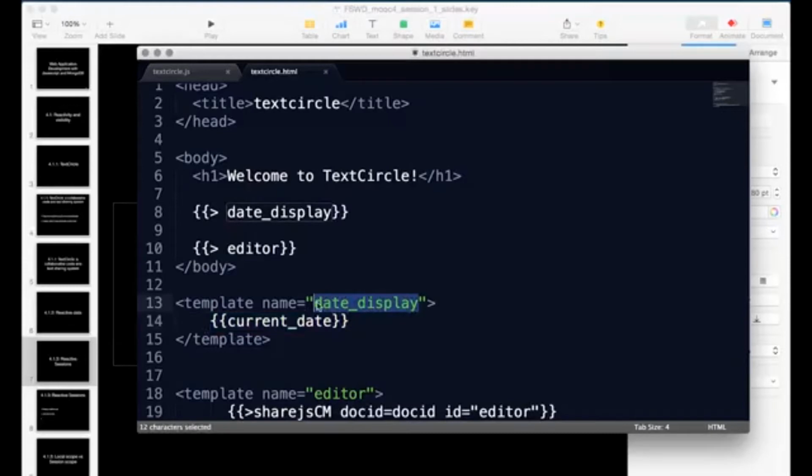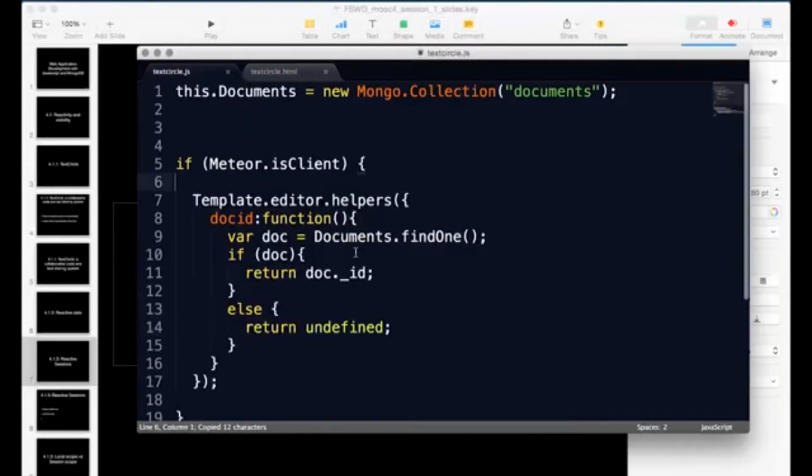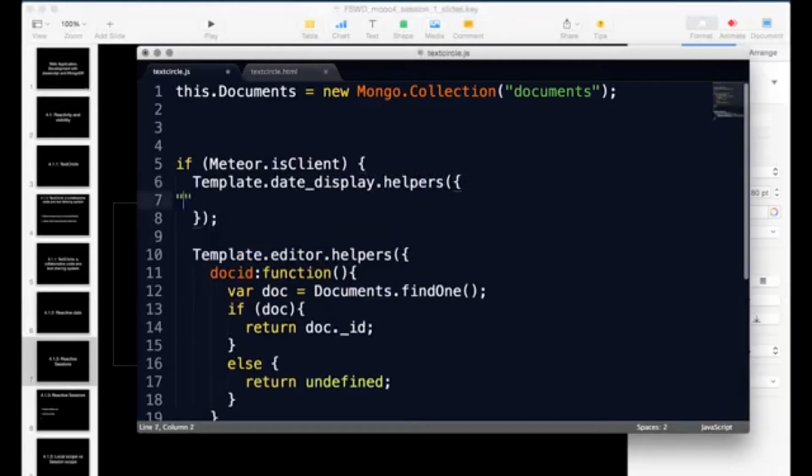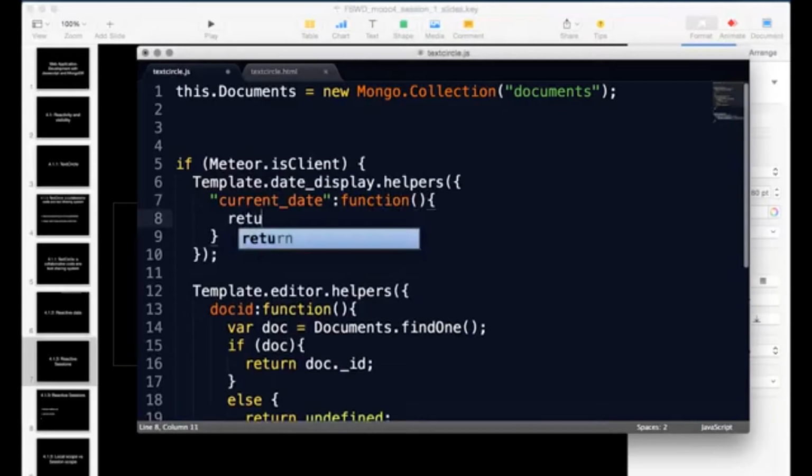And current date, remember, I need to pass that into the template using a helper. So let's just quickly write a helper for this template. I'll copy the name of the template into my clipboard before I go over here, and I'm going to say Template dot, that's the name of the template, dot helpers, and define a new helper called currentDate. And the currentDate helper is going to basically pass back a new Date object, return new Date, like that.